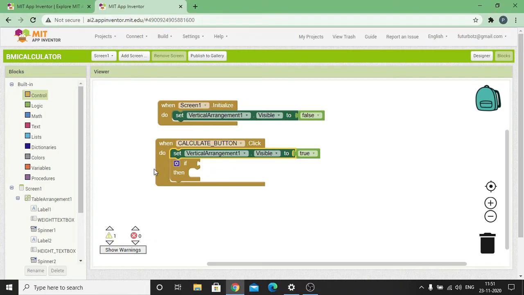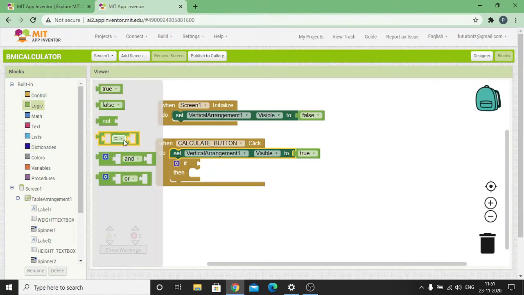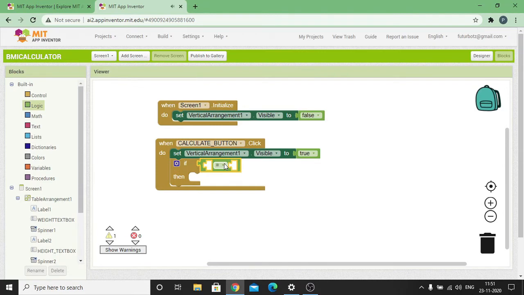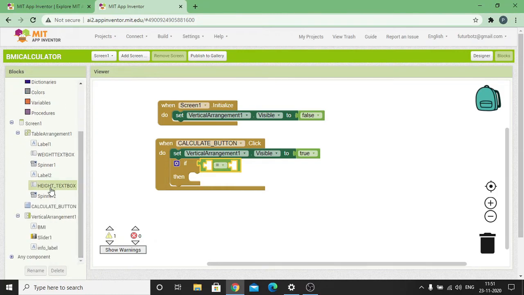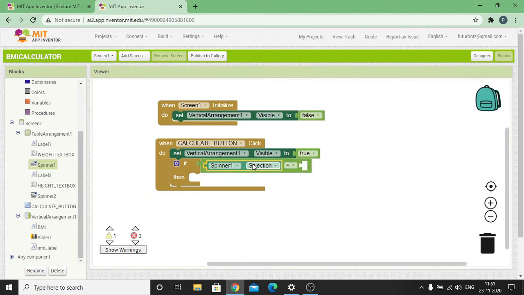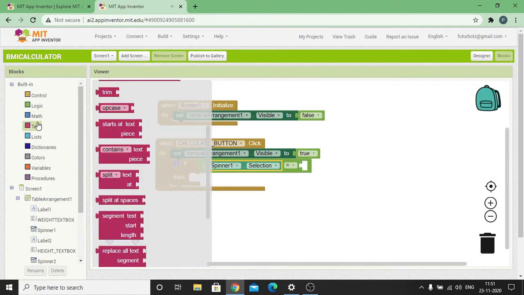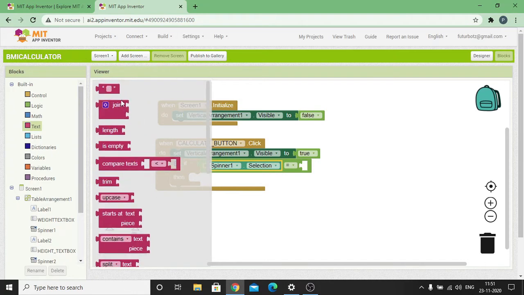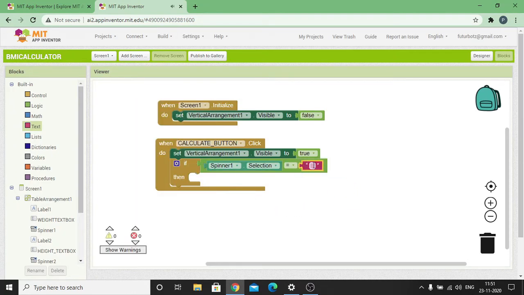Alright, so first let's do the conditional check. To do that, click on logic under built-in, drag and drop an equal to block to the if statement. At first, I'm going to check whether the spinner 1 selection is kilogram, and then write the formula accordingly. So we need to do two kinds of conditional check here, whether the user selection is kilogram or pounds.